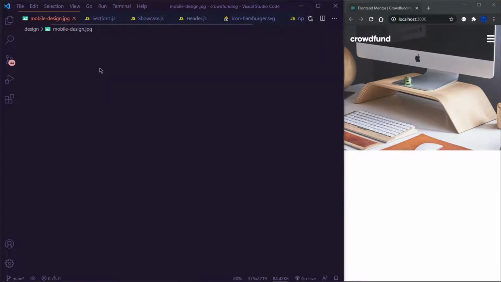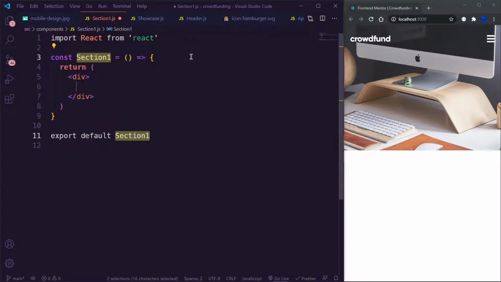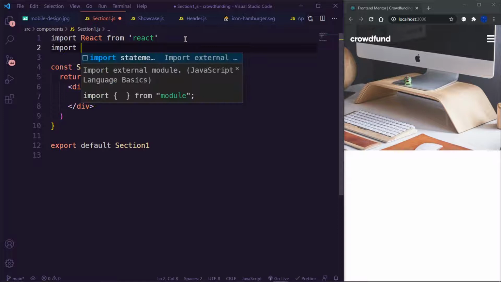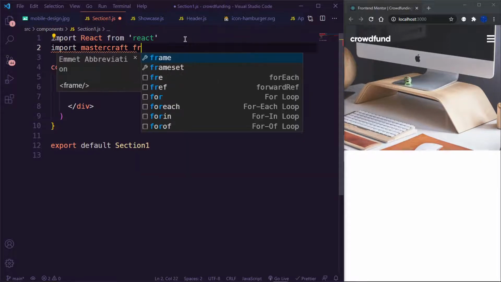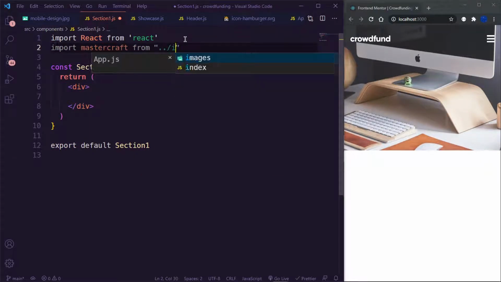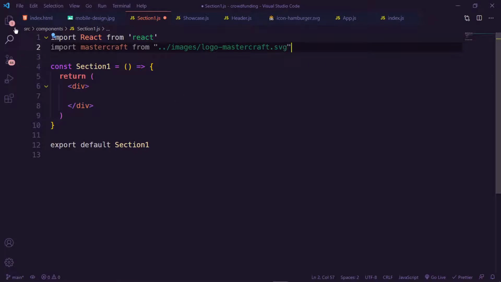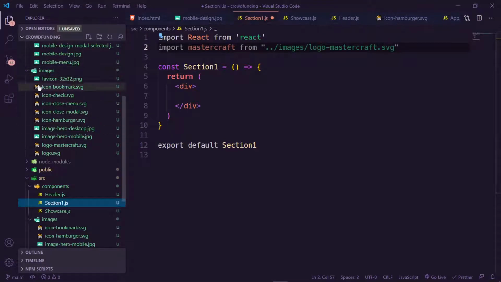so that we have those two logos available to us. And then inside my section 1, I'm going to do RAFCE once again, and then I'm going to import Mastercraft. So I'm going to say import Mastercraft, which is the logo, and this will be coming from images and logo-mastercraft.svg.